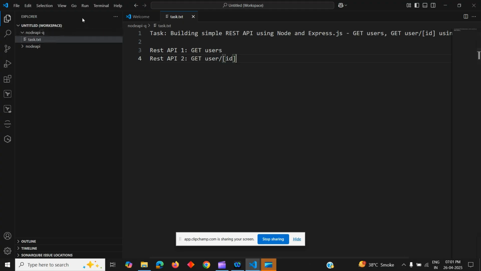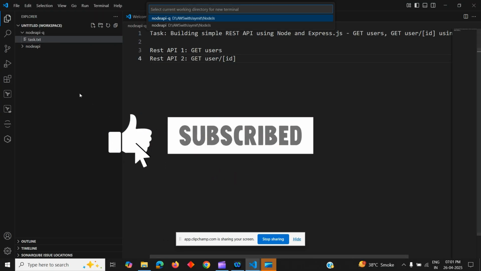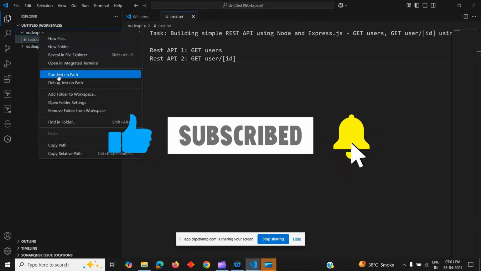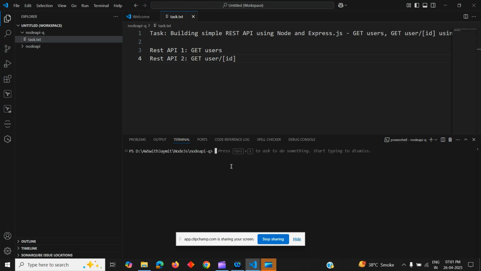So first we can open our terminal. We will start with the development, right? First thing is we need to install Node.js. If you don't have Node.js, make sure you go to the official Node.js website and download and install it. I already have Node.js version 20.x installed on my system.